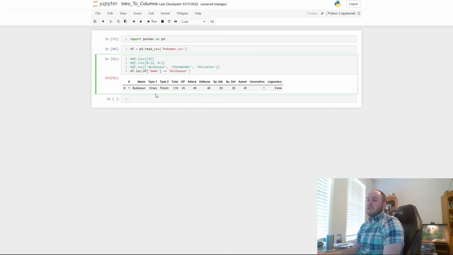Right? Now, that only gives us one set of information back, so it's not like it's a ton of information that we would need if we're trying to look up anything in particular. But let's say that we have type 1, right? Type 1 has a bunch of data in it. So let's look up a water type.